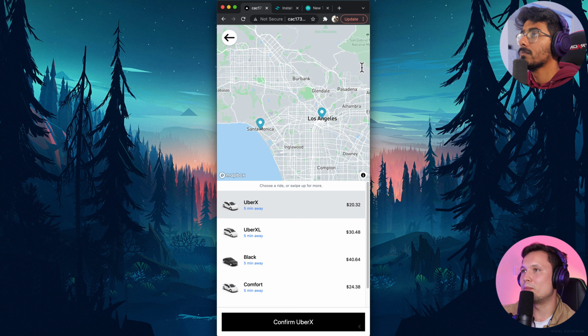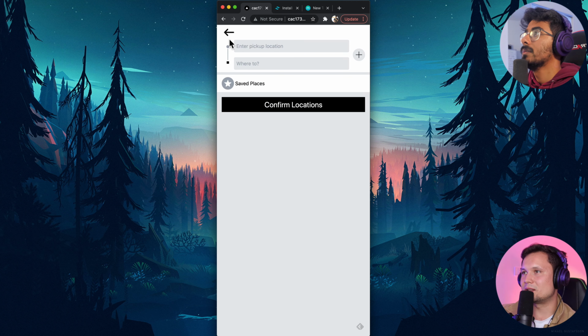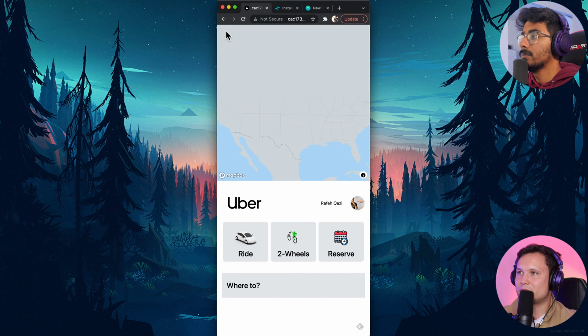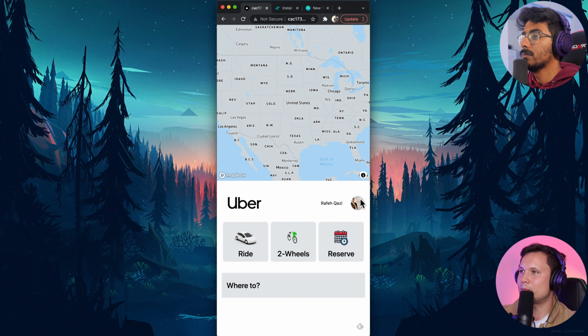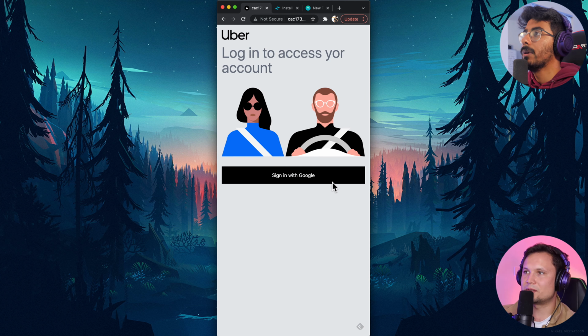You can then go back to the screen if you want to. You can hit the back button right there in the top left, hit back again. That takes you back to the home screen. And if you hit the profile picture, it will actually take you out. It'll log you out.